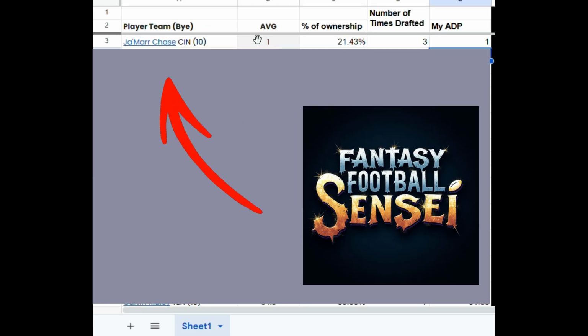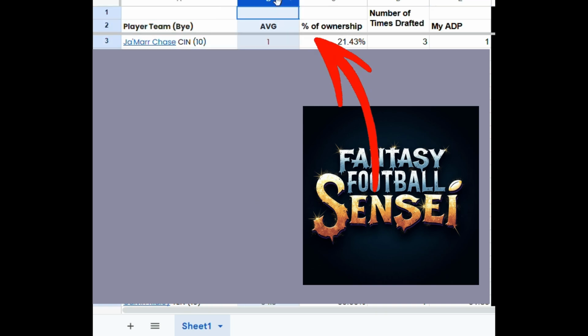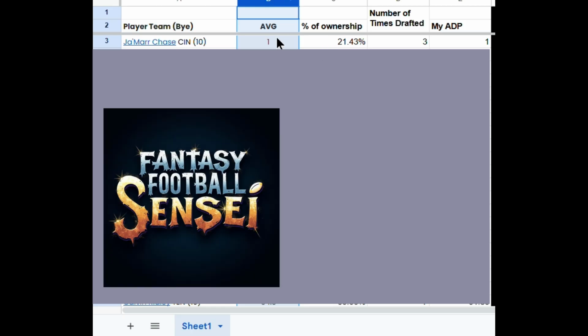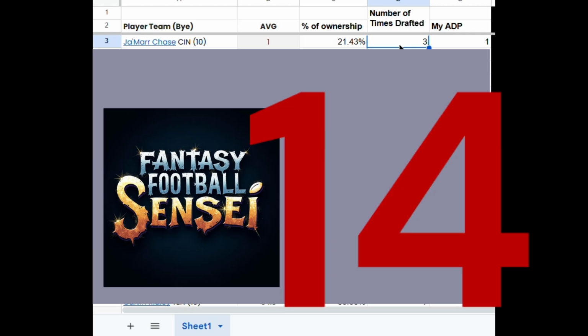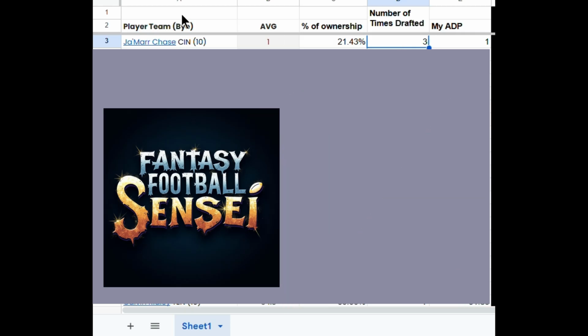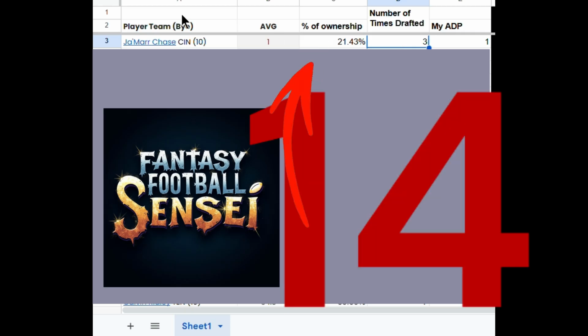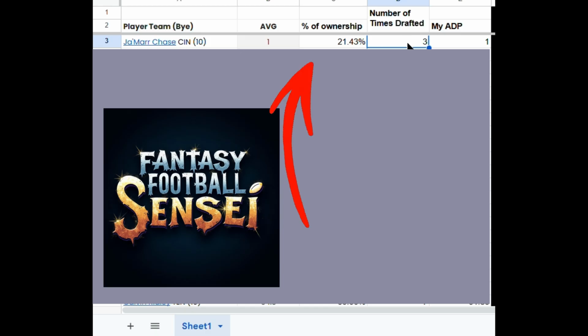I have the players over here on the left in column A. In column B, this is the general consensus average draft positions. Obviously, it shows Chase at 1. Percentage of ownership, this is the percentage that I own the player. Later on, we'll sort this so we can look into the data more. Number of times drafted. So, for quick reference, we drafted a player in 14 different leagues total. That's correct. We had 14 leagues total. And if you do 3 divided by 14, we get a 21% ownership for Jamar Chase.